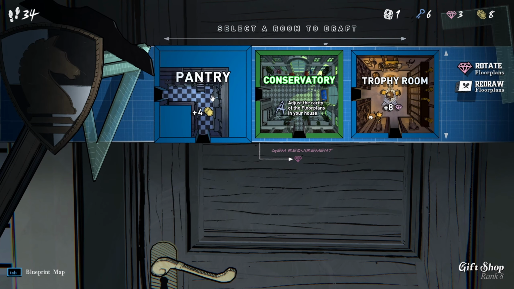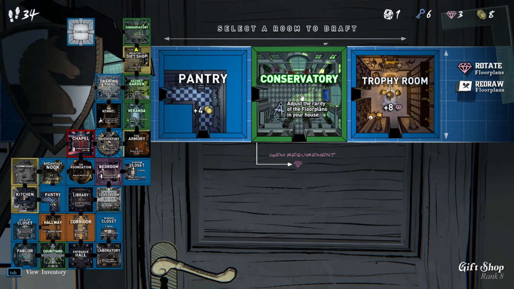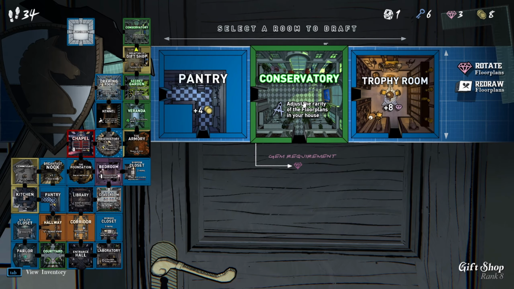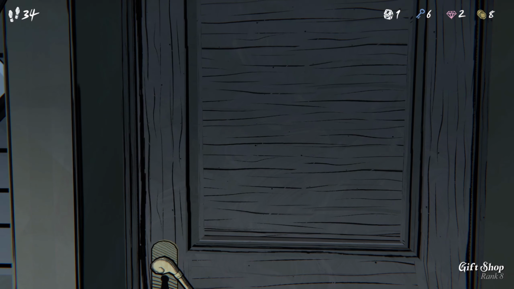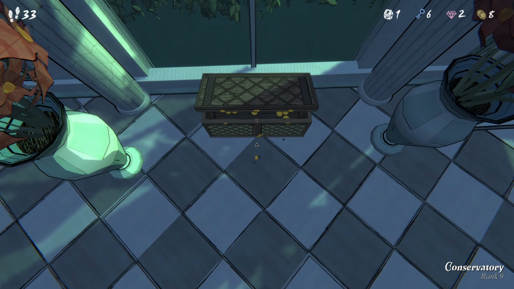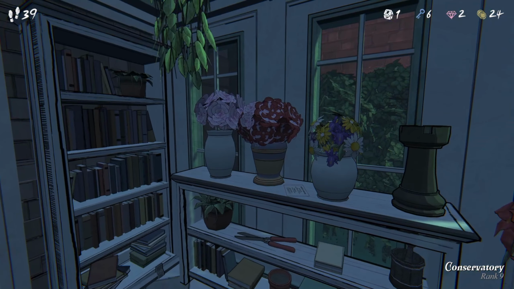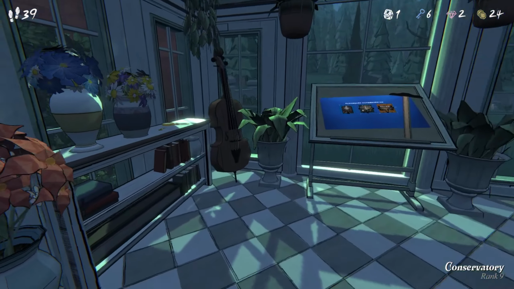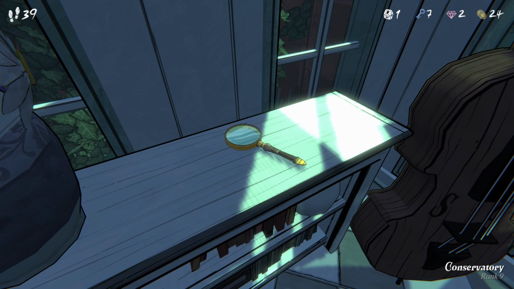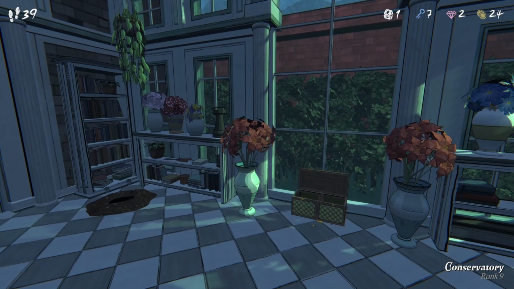The trophy room, the conservatory, and the pantry. Obviously the trophy room would be the best option here in terms of continuing, but I really like the conservatory. And we got the veranda, so the green room is more likely to have items. Like this trunk. Money, money, money. That's not bad. What do we dig up? A turnip! Hooray. And it unlocks the door for us. Also a key and a magnifying glass. Pretty good. Green rooms are awesome. I like them.